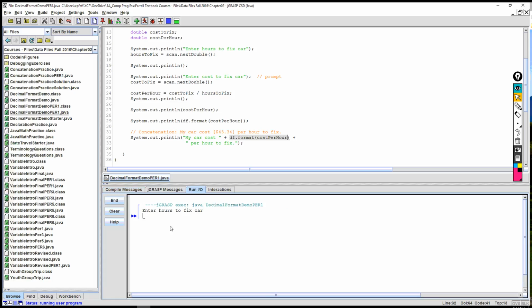And so here, hours to fix, 6.4, cost 542.11. So here's the big hairy decimal. It's in the variable memory location. Here's the application of the decimal format, and then here it is in a concatenation situation. Alright, that's the decimal format class. Hope you took good notes, because we will use this in our programs.